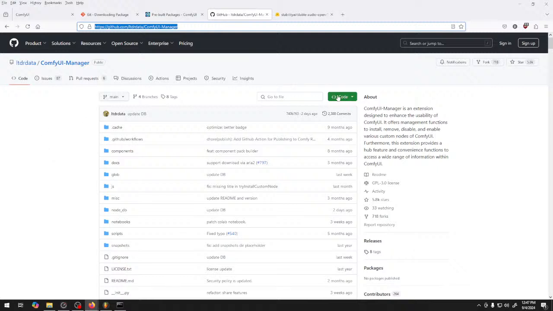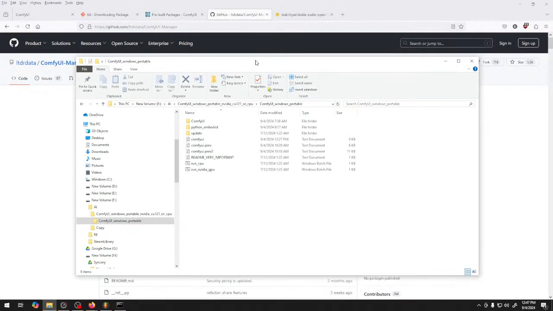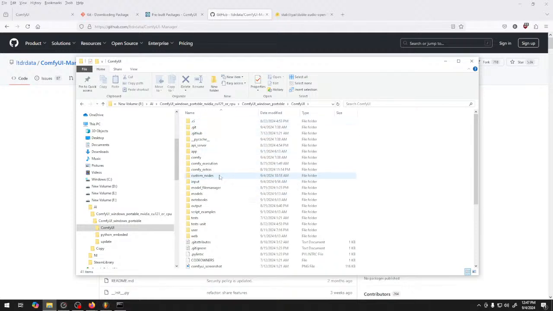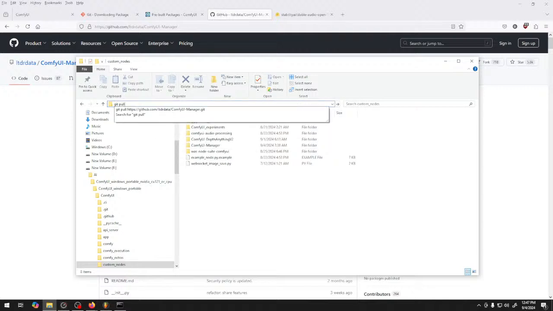It says code, and it says has Git, the GitHubbing. This is how this works. You get this, you copy the thing, and once you've installed Git, you go to where you want the thing, in this case to custom nodes. You can see it's already in there. But if it wasn't, you go in here and you go git pull and then the thing. You see it's already doing it.